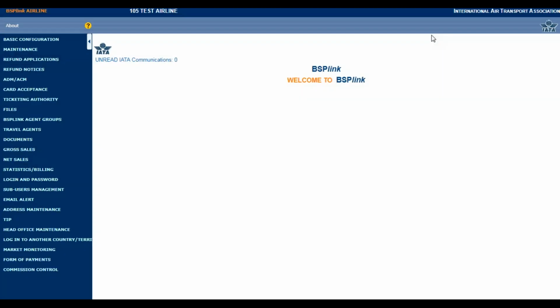So when you first log into BSP Link after TIP is launched, you'll be taken to the home page. And something important to note is that if an airline does not have a HOMO user, then the LOMO user will have access to all the TIP menus, including the consent management.